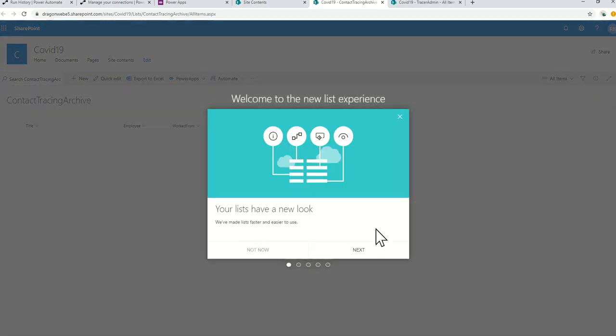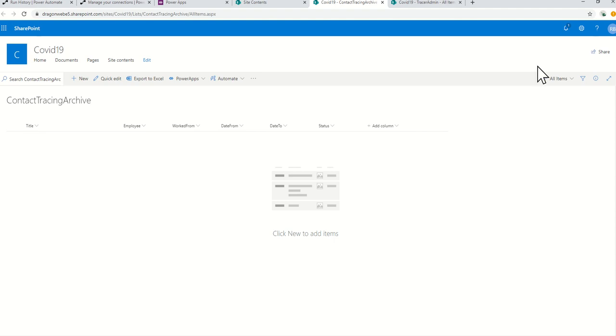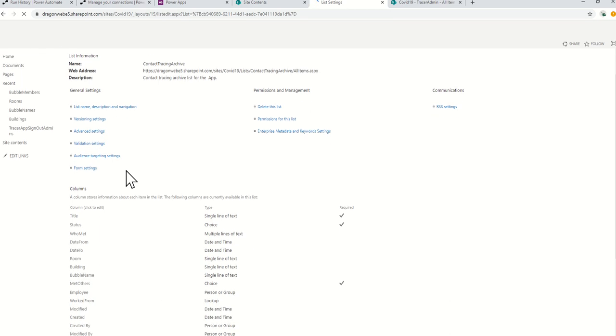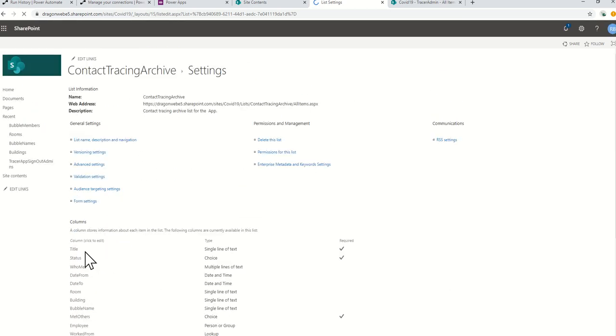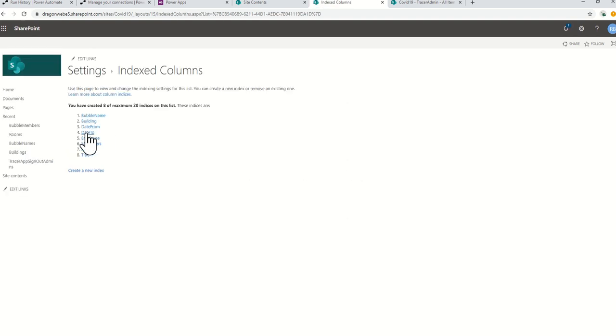Contact tracing are the key lists that we're using in this, and this is a brand new site, so it's going to ask me a couple of questions. But if I want to go through, I can have a look at the list settings, and I should see some indexed columns within my fields as well. So, indexed columns. I think I clicked too early, sorry. There we go. So we've got our indexes.